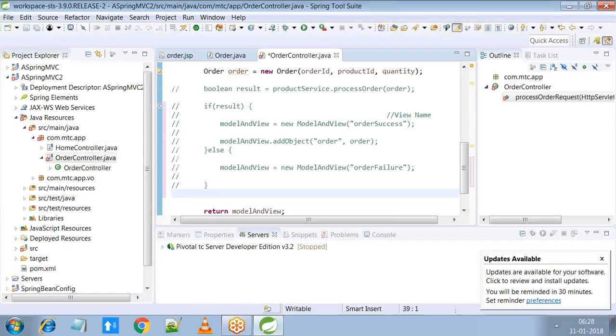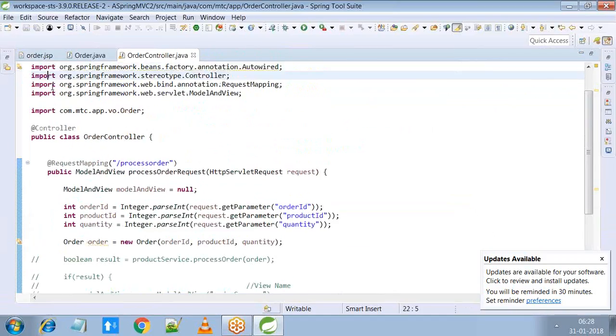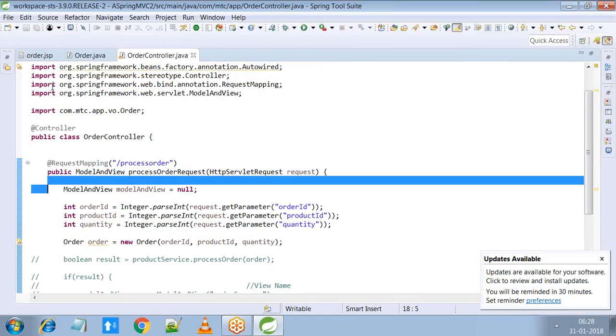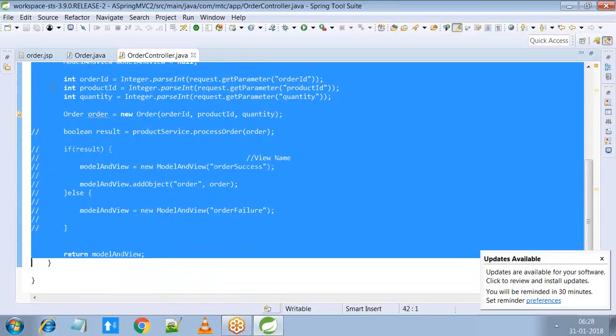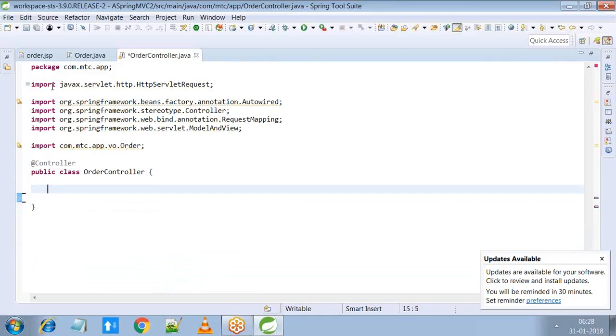Okay, or else let me just delete this code completely, whatever we got here, and write it later on. Now, this controller, let's say it is responsible for processing that form request, the order form request.